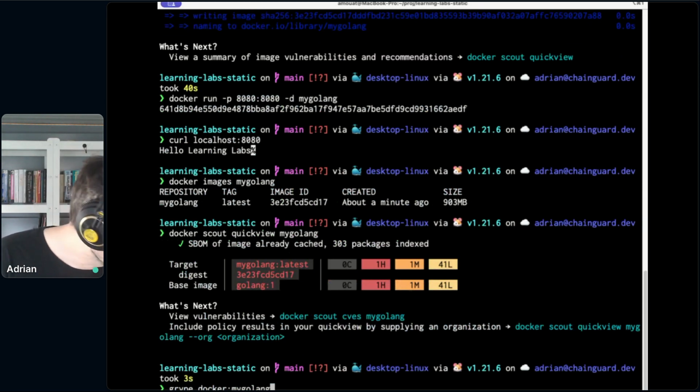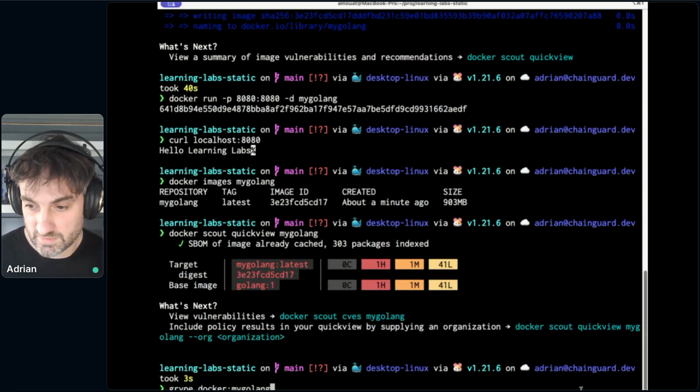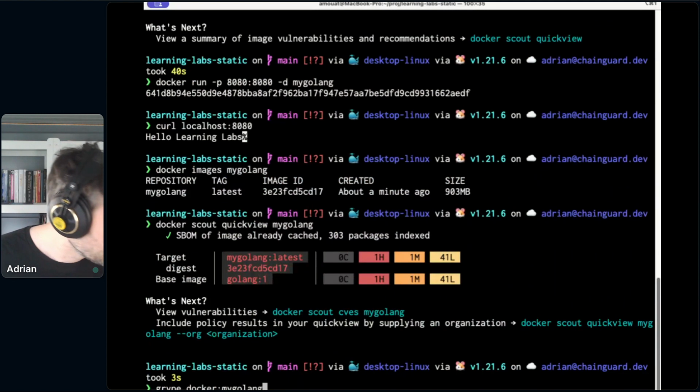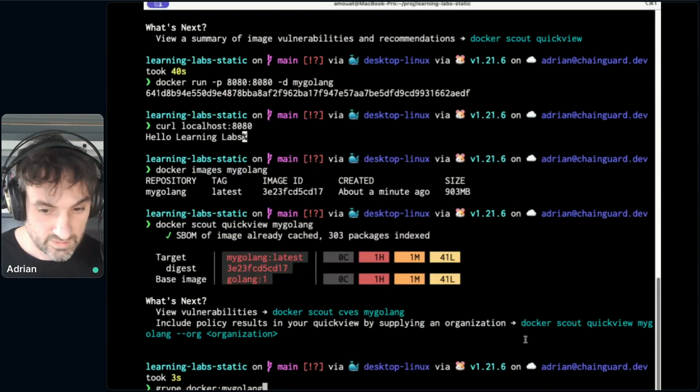What line is the last line? Oh, geez, I'll make it smaller. See if that helps. I don't see it moving.